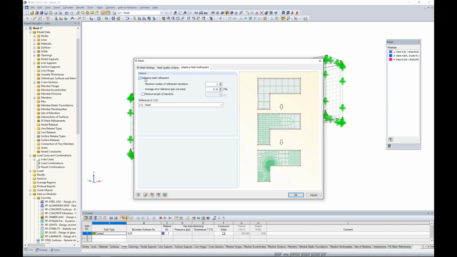We can turn it on here and we can select any load case or combination that we'd like from our dropdown. Now in my case, I only have one load case defined. We set here an average error tolerance, which I'll just leave at 0.1%. The program will start with a pretty coarse mesh, as you can see over here on the right.